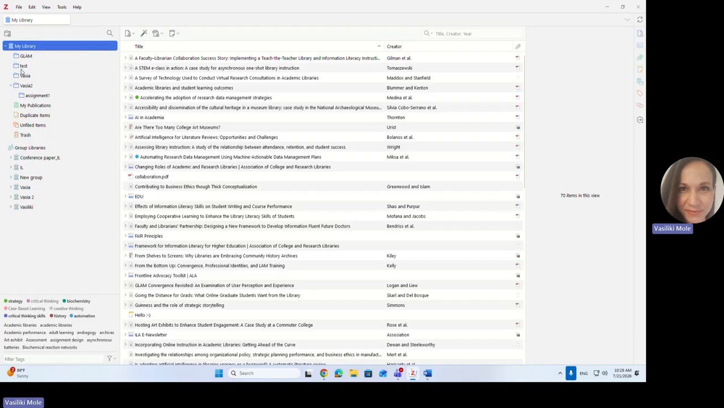So we have collections and sub-collections. We have our publications in case we do have our own publications. We have duplicate items. This includes sources that have been included more than once in Zotero, and we will see why this is important. Unfiled items are all the sources that are not included in any collection, but are included in your library. Here you can find your trash bin. Below you can find the group libraries.